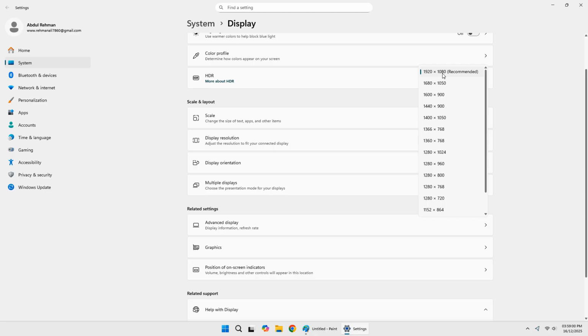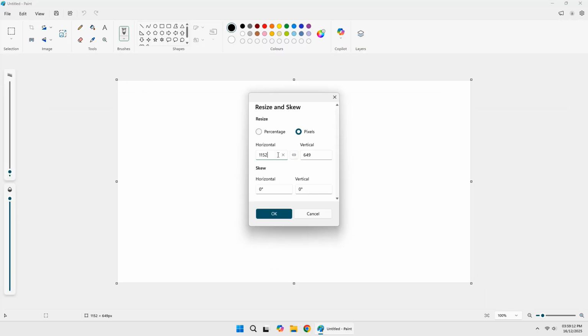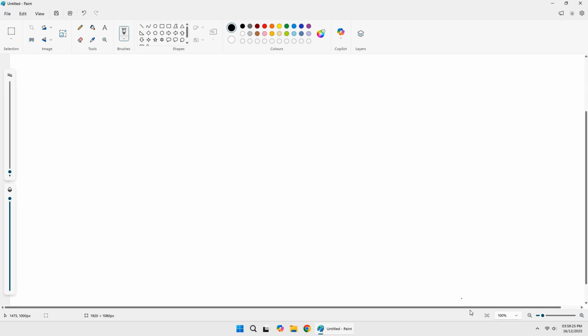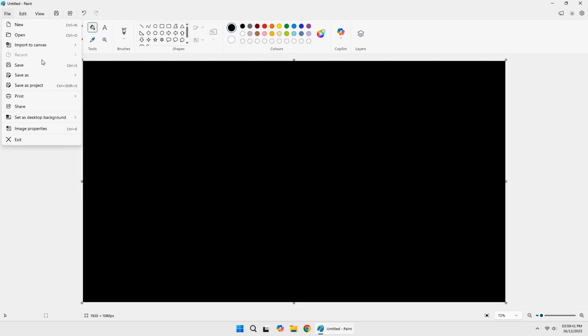Now go back to the Paint app. Select Pixels, click the unlink icon and enter your resolution. Click the Fill tool and fill the entire canvas with black color. Now click File and import the canvas.